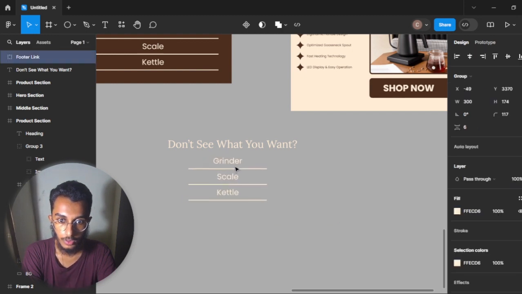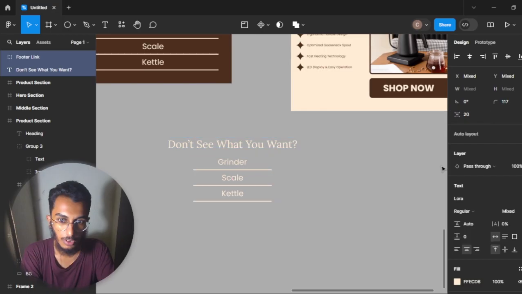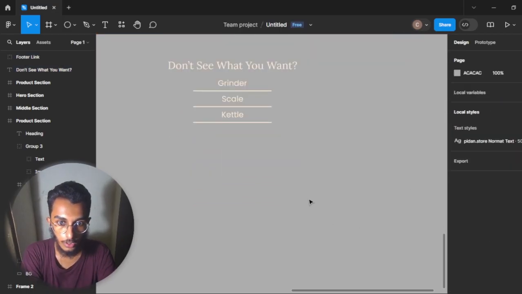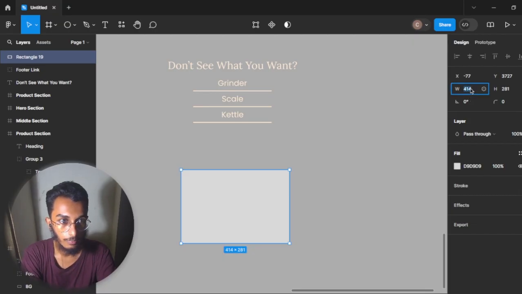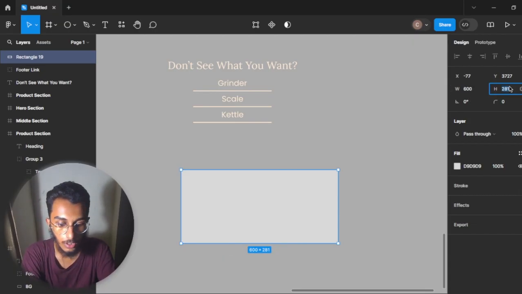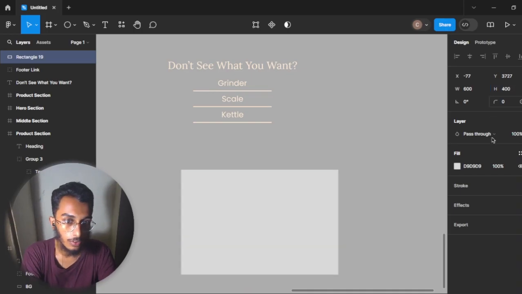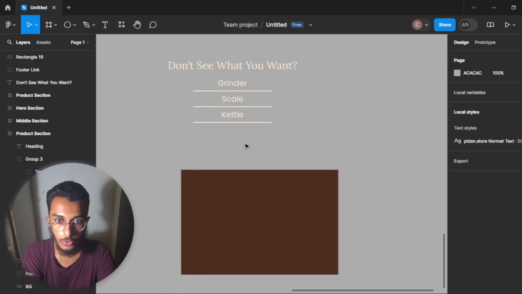And then I'm just gonna align this to align center. You can choose 20 if you want. So let's create a footer box or footer rectangle, footer background, whatever you want to call it. Let's make it 400. This won't be the final. I'm gonna choose the color.